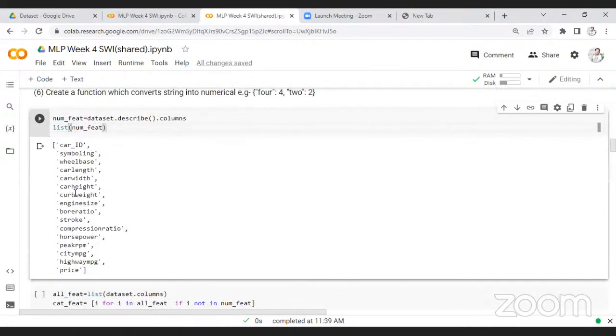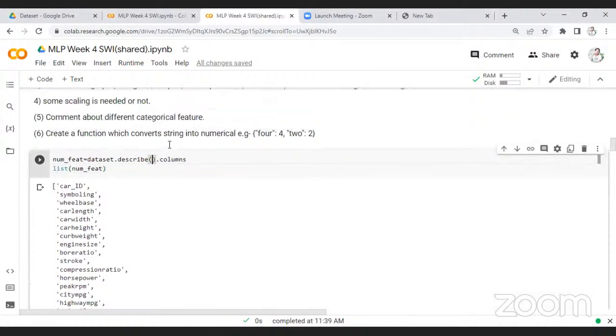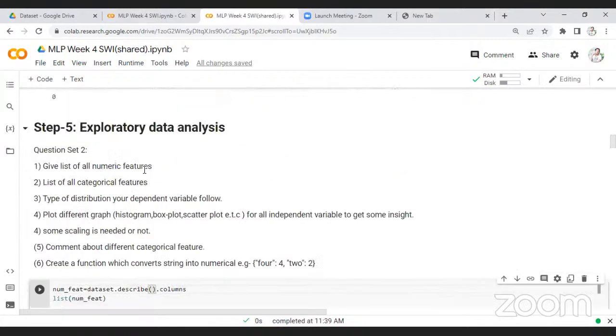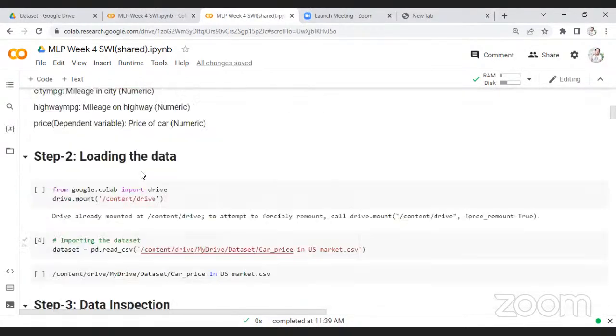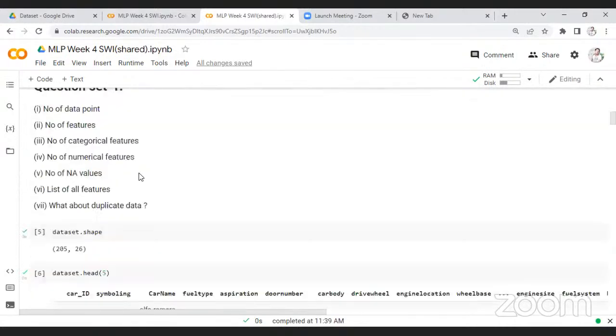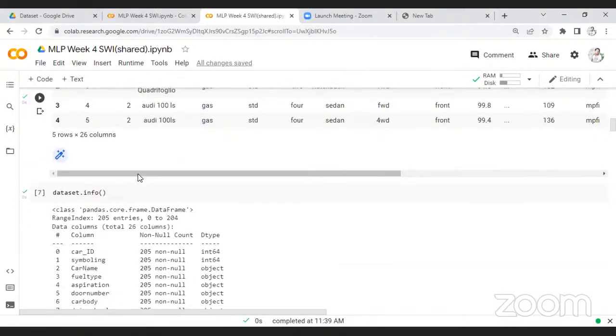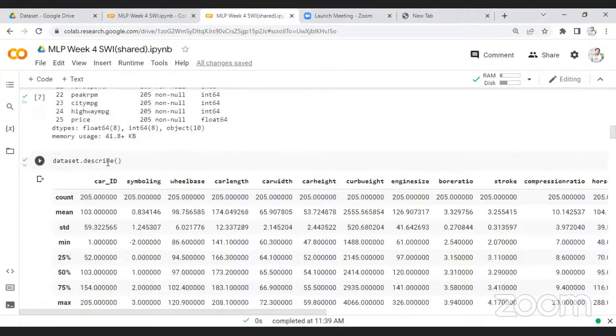Hi sir, I am not clear how it filtered out only the numeric columns. This one? Describe, yeah. What happens here is, last time that's why I had written include all there. Someone would have asked the same question. Yeah, see here when we add include all.